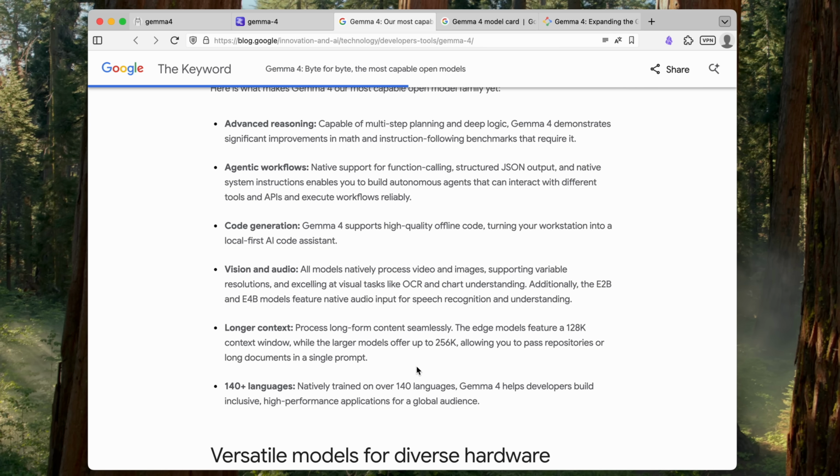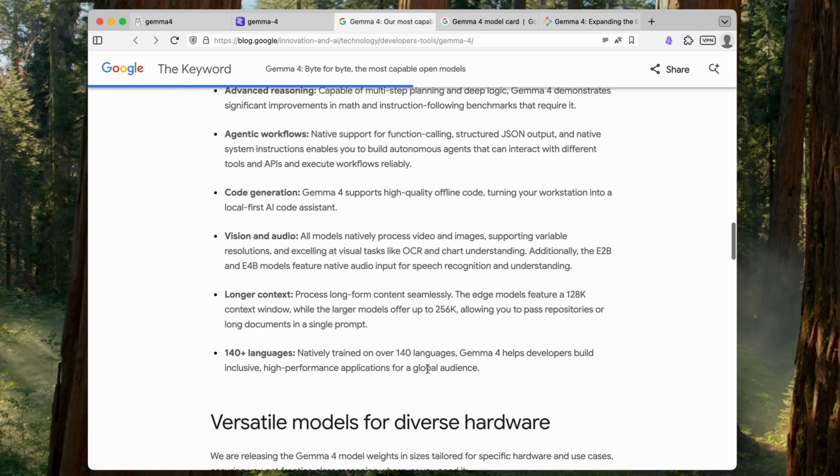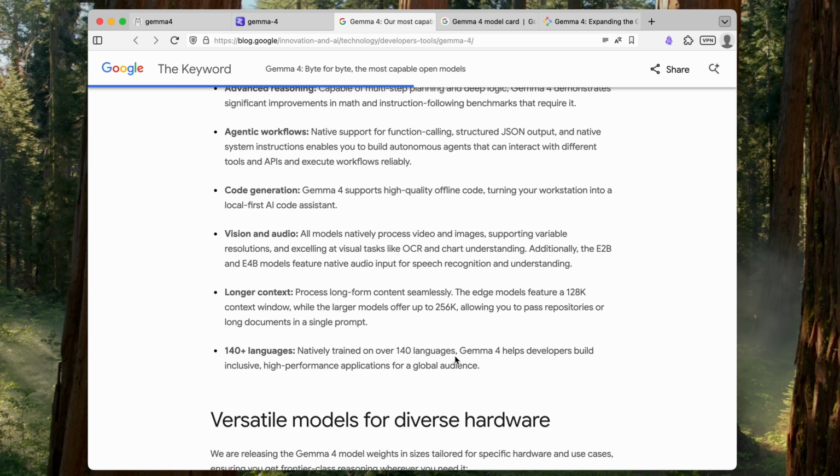Third, the models come with a context window of 128,000 tokens for the smaller versions and 256,000 tokens for the larger ones. This should make them capable of handling large codebases, although that's something we'll need to test. And finally, as a nice bonus, the models support a wide range of languages.